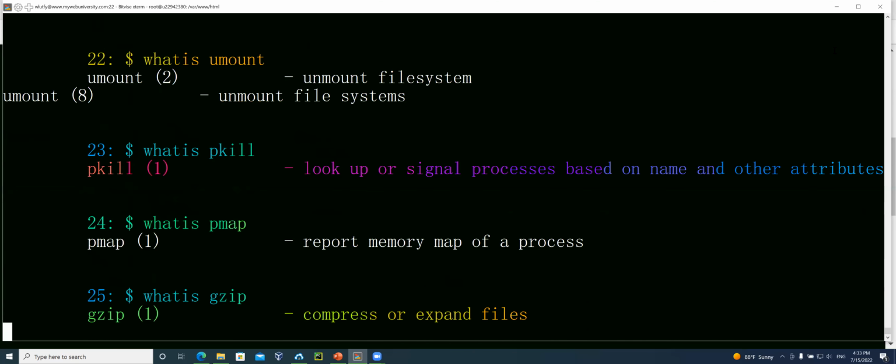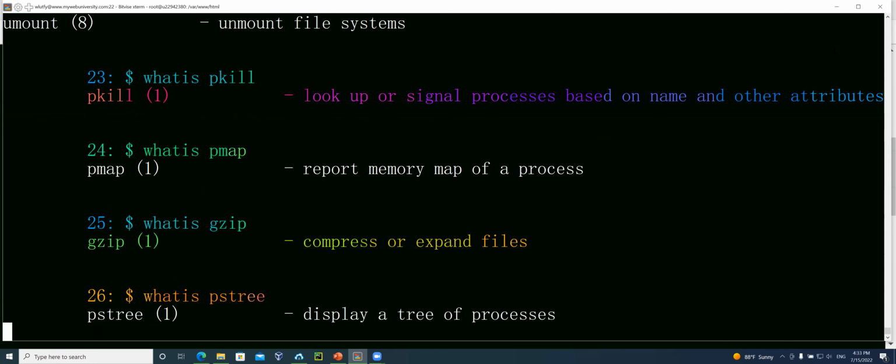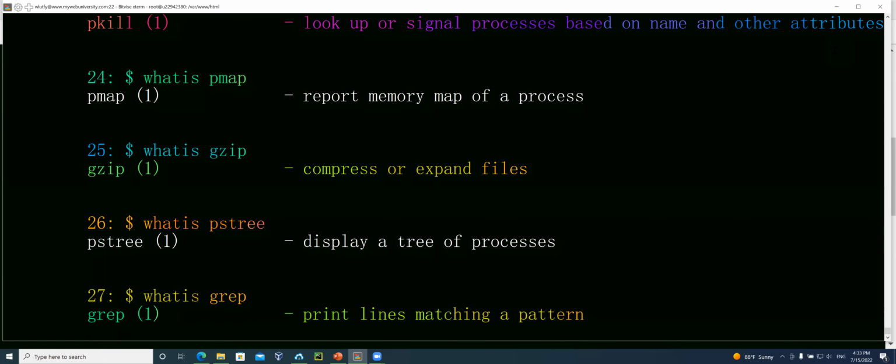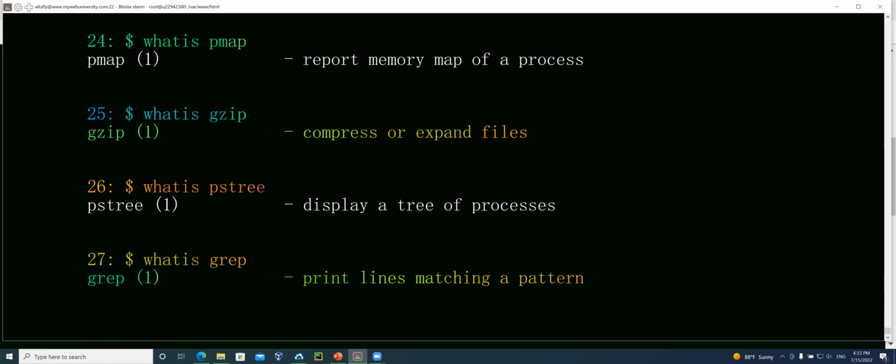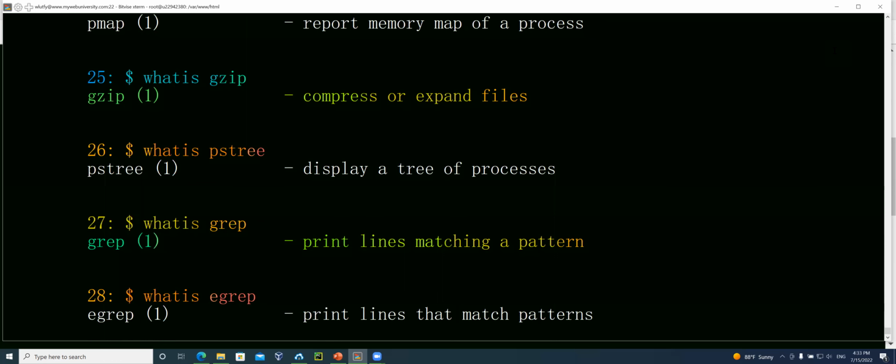What is gunzip? Gzip is compress or expand files. GNU zip is what it stands for. What is pstree? Display a tree of processes. That stands for process tree. What is grep? Print lines matching a pattern. Grep stands for global regular expression print. What is egrep? Print lines that match a pattern.